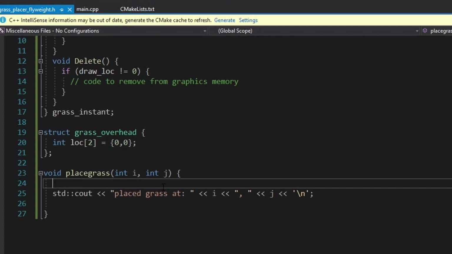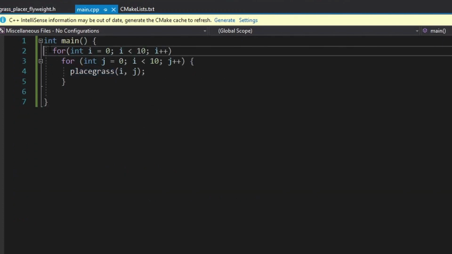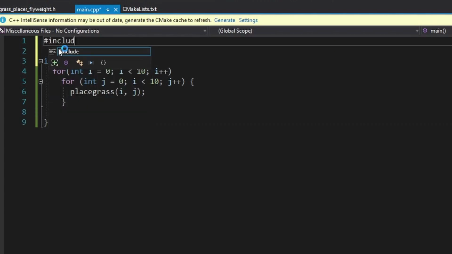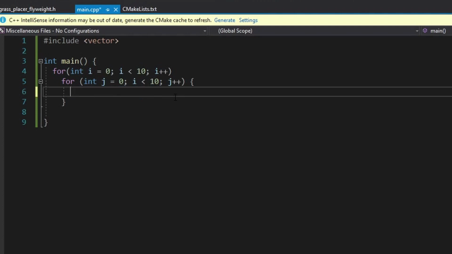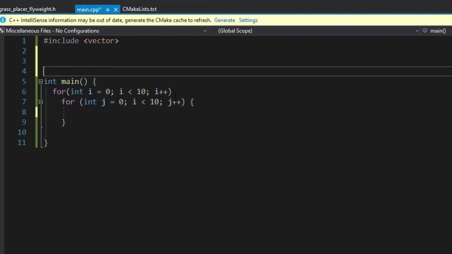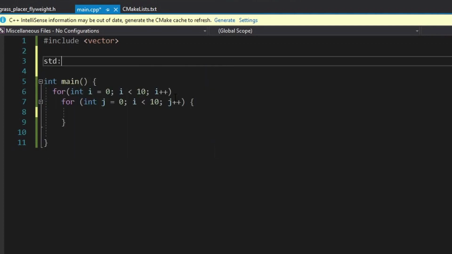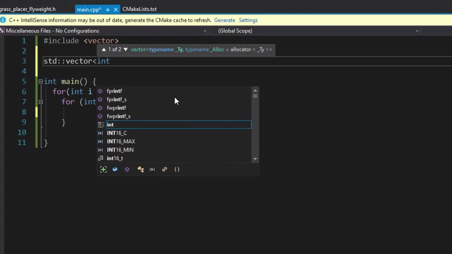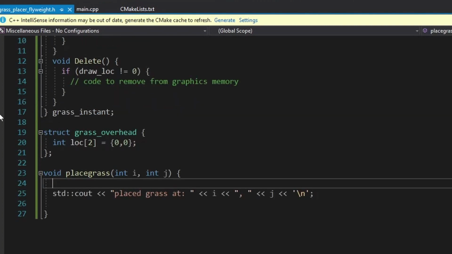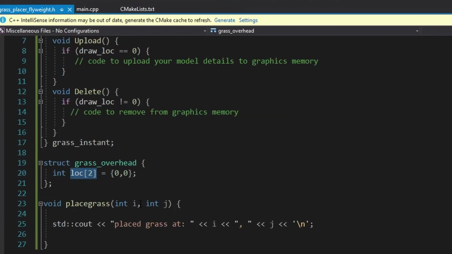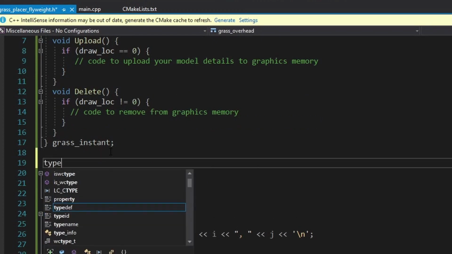But let's do the example to be super sure that it's making sense. Go back to our main real quick, and let's just make a vector. Let's do something like this. Okay, so instead of place grass, let's make grass locations. So let's do a global now. Just pretend that this is the main front end for your game or whatever. We'll make a standard vector of, okay, now we're going to get a little complicated with this loc2. We need to typedef that, right?